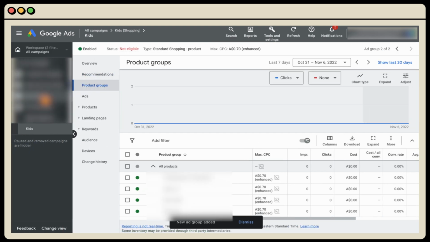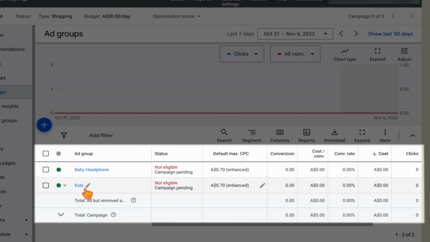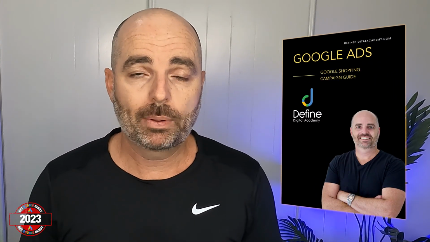And now when we go into our campaign, you can see that we've got our first ad group, which is focusing on those baby products, and the second ad group, which is focusing on those kids products. Congratulations, you've got your shopping campaign set up, and I've also taken you through how you can add in those different ad groups and product segmentations to target those individual product categories so that you can better optimize your Google Shopping campaign.